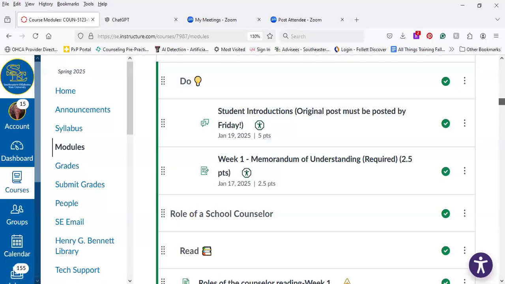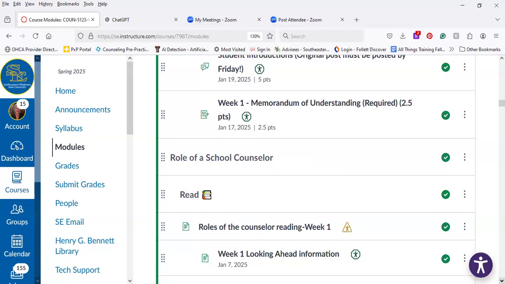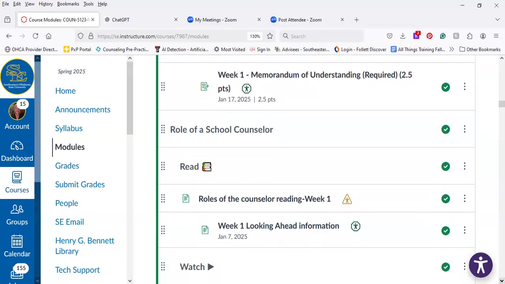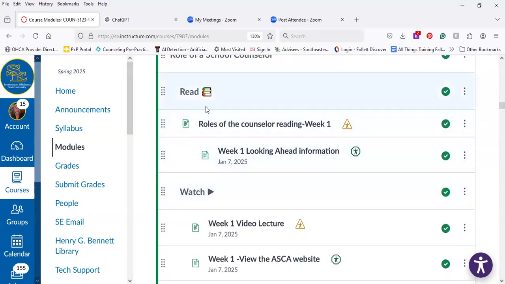So your assignments, assessments, learning activities, those types of things that you get grades on will be under the do. And then directly below the program and course information's do, you have role of a counselor, which is our second topic every week. And then you will have read. And you can see that this is actually a page, as is this. And so you'll want to click on those and open those up.